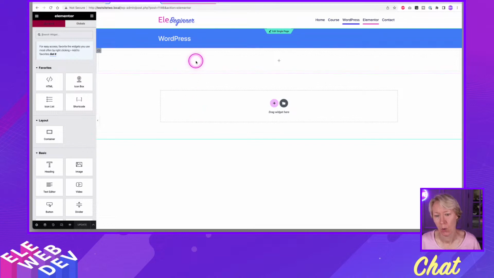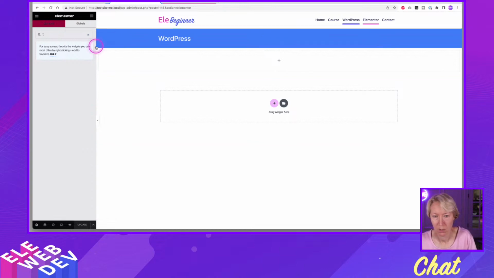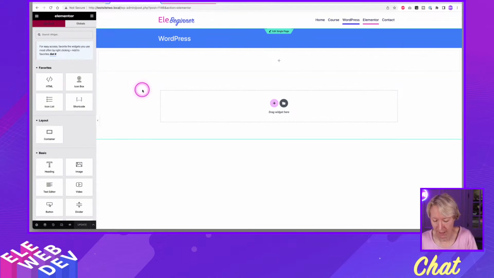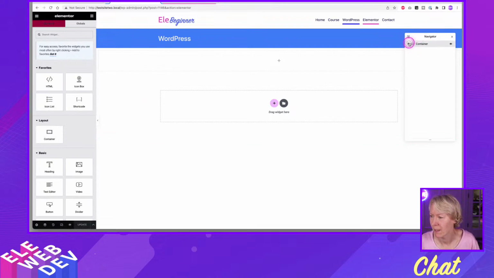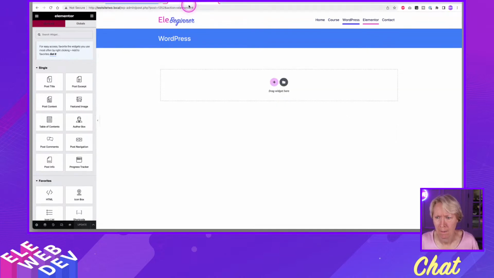Hold on. Option I. Oh, help. I don't know what's going on. Command I, excuse me. Control I on Windows. Okay, so this is the container, and it's empty. Now here's what I don't know. Was that container dropped on the page, or is this the container in the template? Here's how we're going to figure that out.